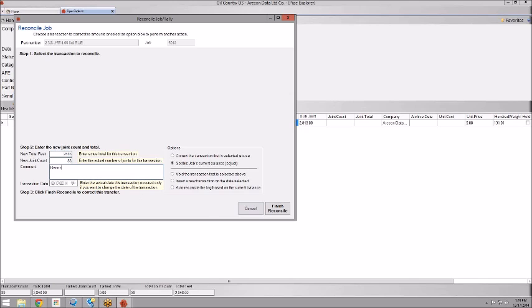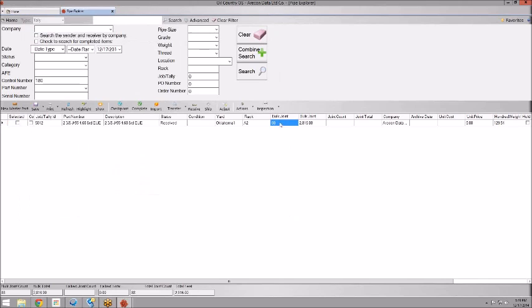Again, always comment. In this case, we're reconciling to a hard count. And you can hit Finish Reconcile. Now you have the new bulk joint count and bulk footage count. That's an easy way to reconcile your racks if you have mistakes or do hard counts. That's the basic concept behind Reconcile. As you saw, there's more options to those. You can do things like void transactions. With those 2 reconcile functions, you can do what you need to.